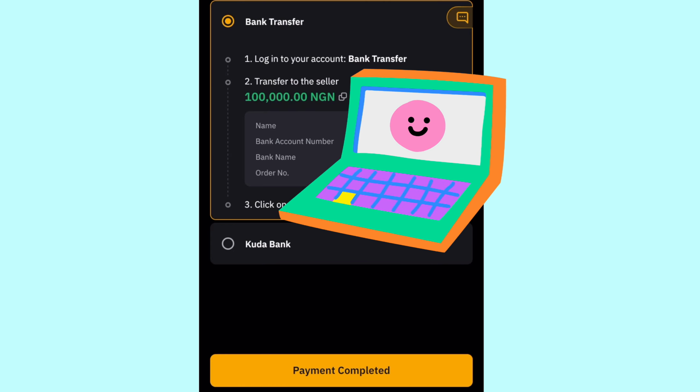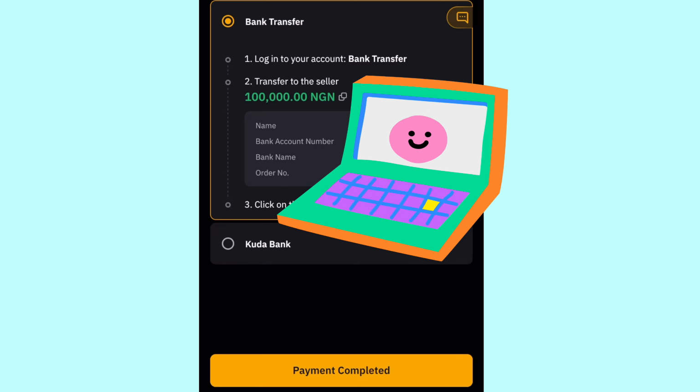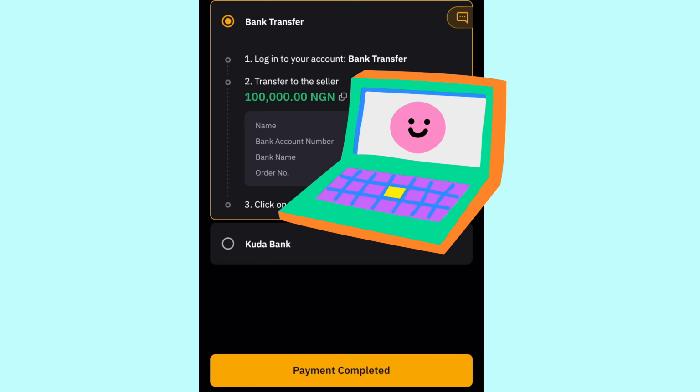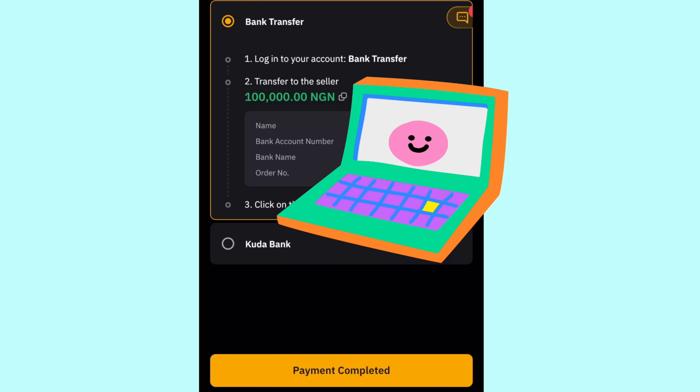You can use the bank option displayed on the screen. At this point, you go to your bank app, copy the bank account number from this page, and send the money to the account number here. Make sure the name of this account is the same as what you see displayed on this screen.